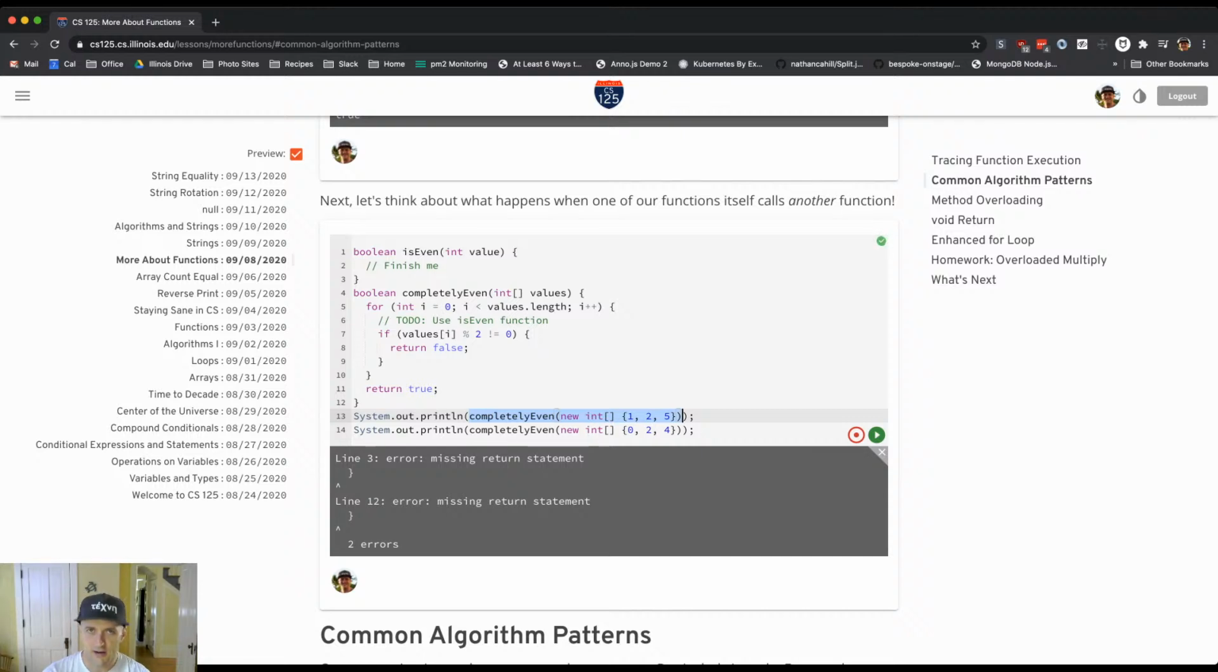So in this case, I start executing this method, but then I look and I see that the argument is itself the result of calling another function. So before I can even start printing something, I need to actually figure out what I'm going to print, and that requires executing this second function that I've declared in my code, which is called completely even.